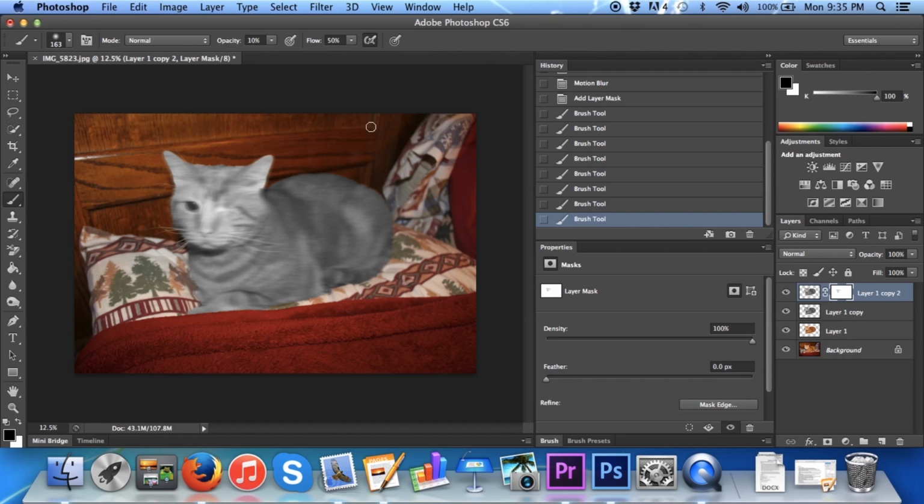I made the opacity 10%, and then I made sure that the mask was selected right here, and then I just kind of painted back some of his facial features, like his nose and his mouth a little, and definitely his eye, because that's the most prominent part, sort of. And you can see what it looked like before I did it and after. So the face looks a little better.